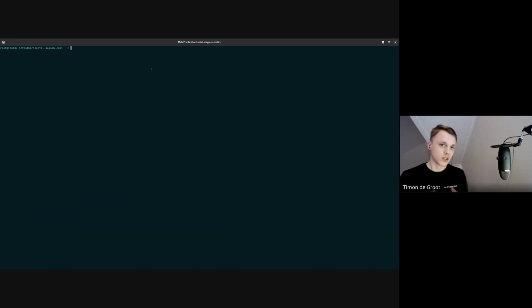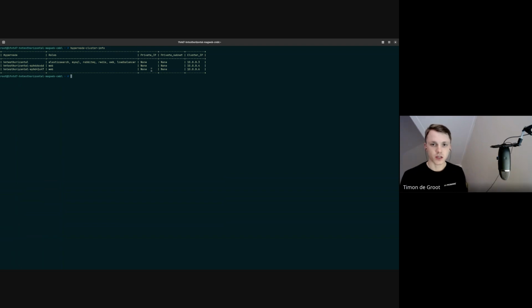So this is my Hypernode. We have horizontal autoscaling enabled, and it has also been scaled up. So I can actually run this command, Hypernode cluster info, and you can see the normal roles being applied on this Hypernode, but also it has a load balancer role.